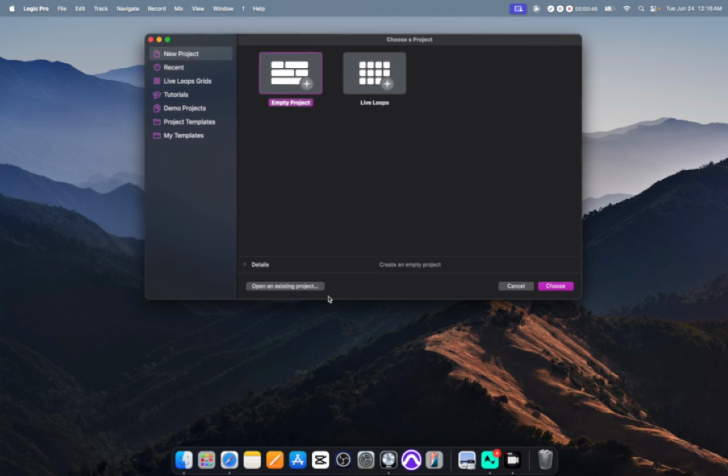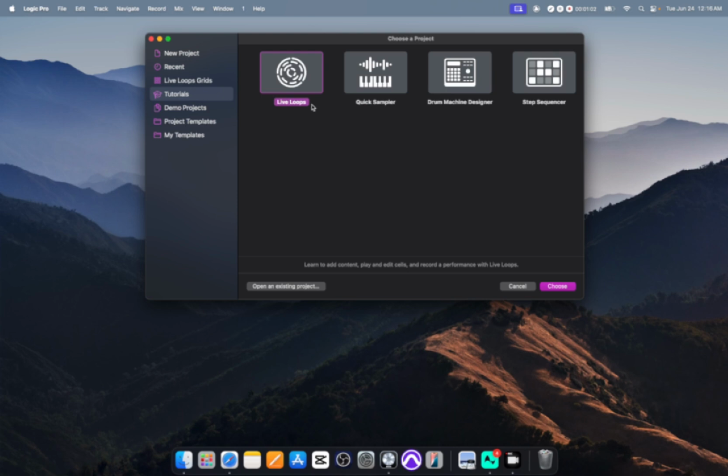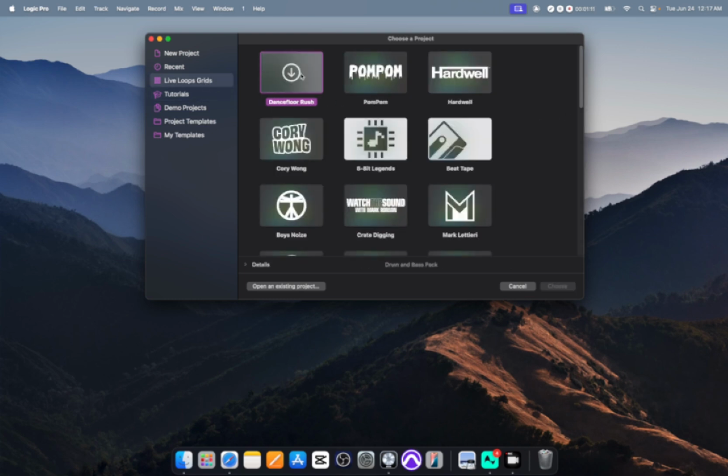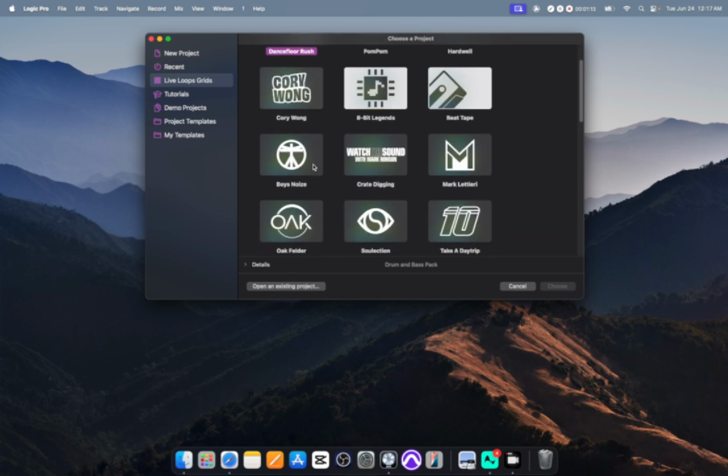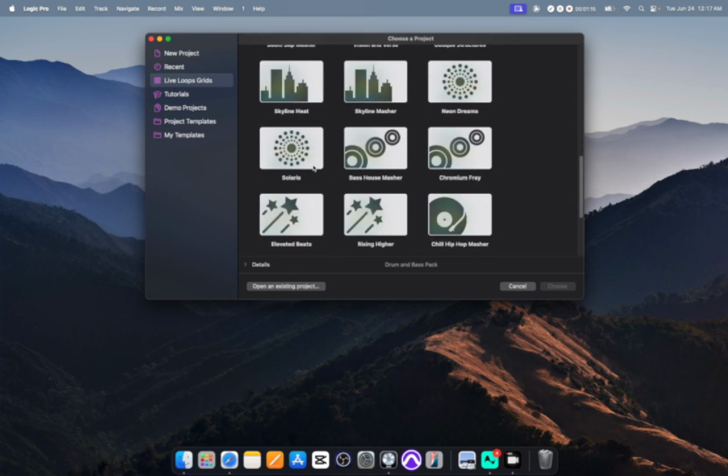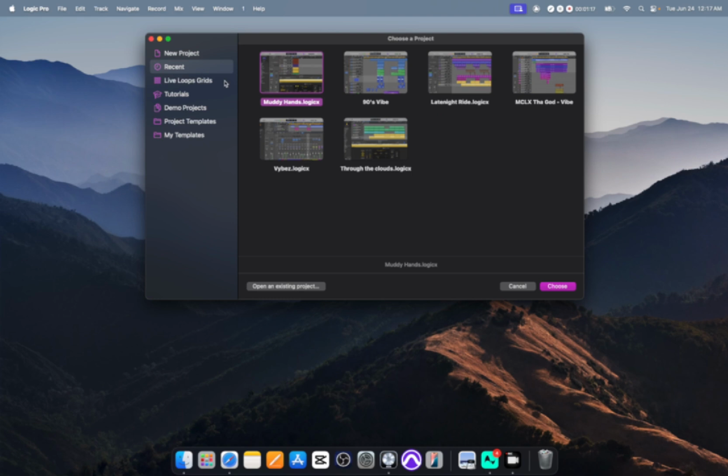So you want to open up your program, and you're going to see you have a menu here on the left that says new project, recent, live loops, grids, tutorials, demo projects, project templates. So they're pretty self-explanatory. You have your tutorials here with your live loops, your quick sampler, your drum machine designer, and your step sequencer. Really helpful. Then you have some grids that you can download. I might fool with this a little bit later on. And then you have your recent.